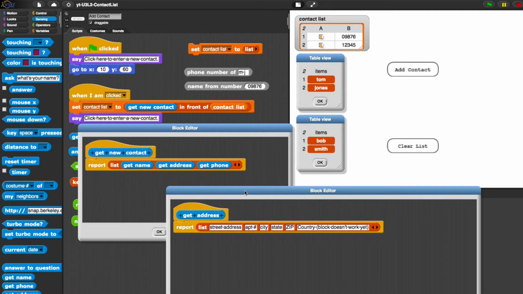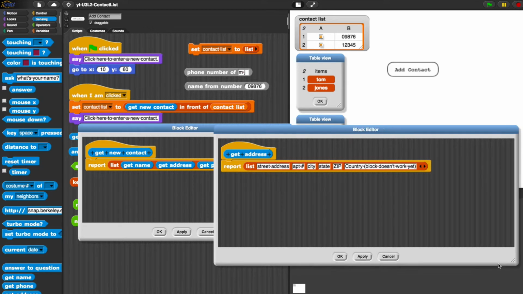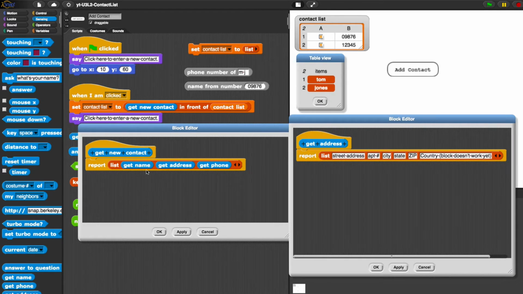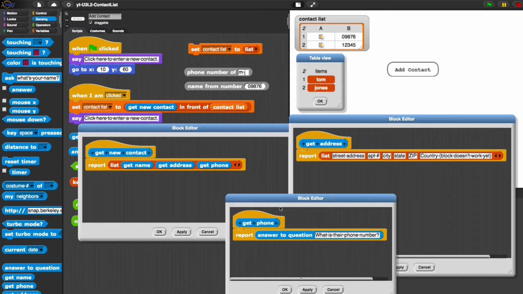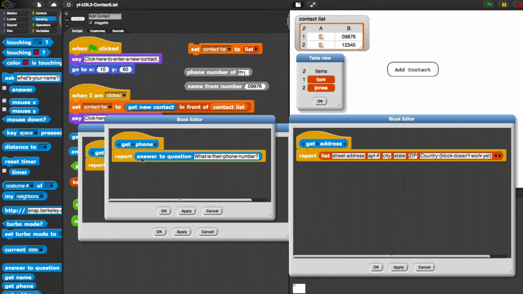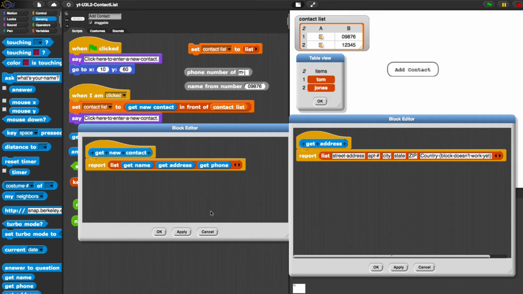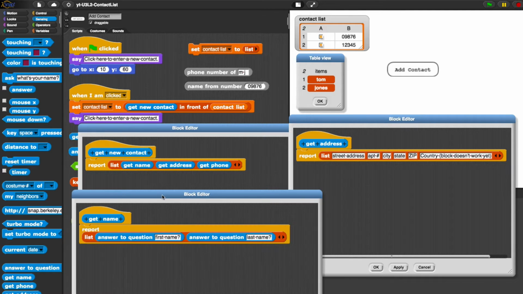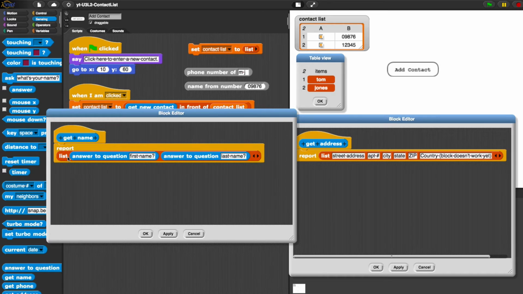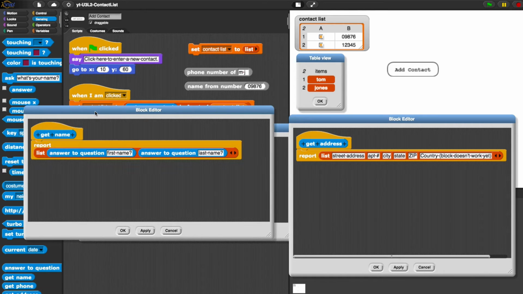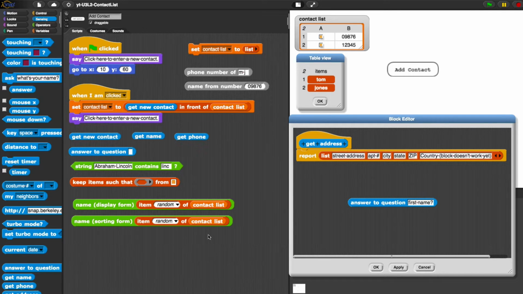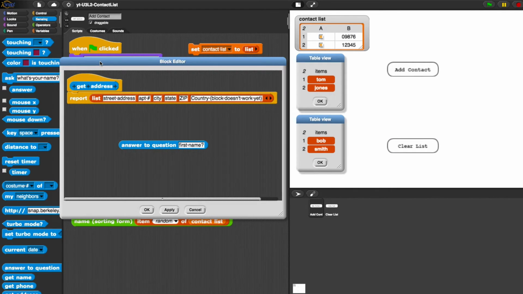So look at the difference. This is what we have with this get address block, and when we looked at the get phone number block, look at the difference. Here it's reporting the answer to this question. So it's retrieving an answer from the user. Or if we look at get name, it's still retrieving two answers from the user and putting it in a list. So it looks like what we need to do is have a question for each of these. So if I duplicate this and put it over here, let's cancel these ones out. And let's just focus on the get address.